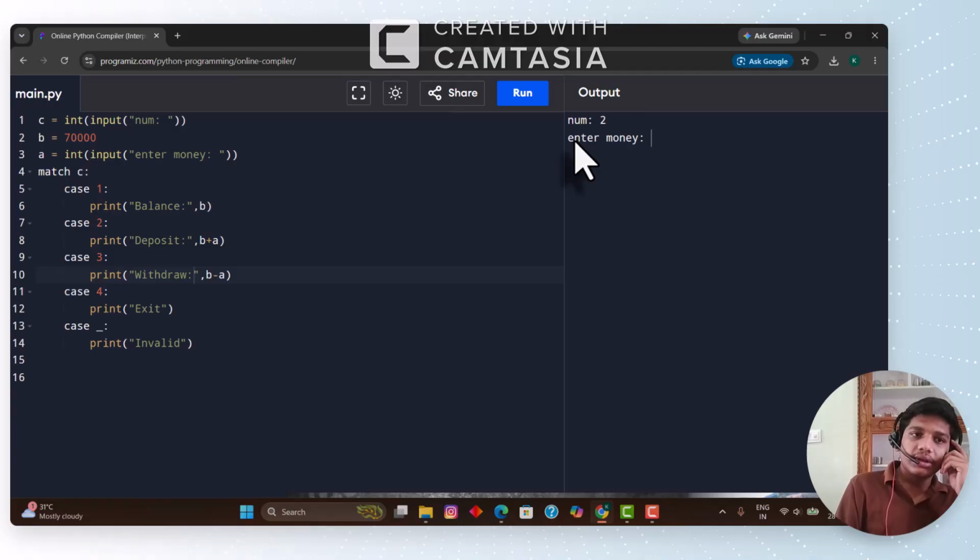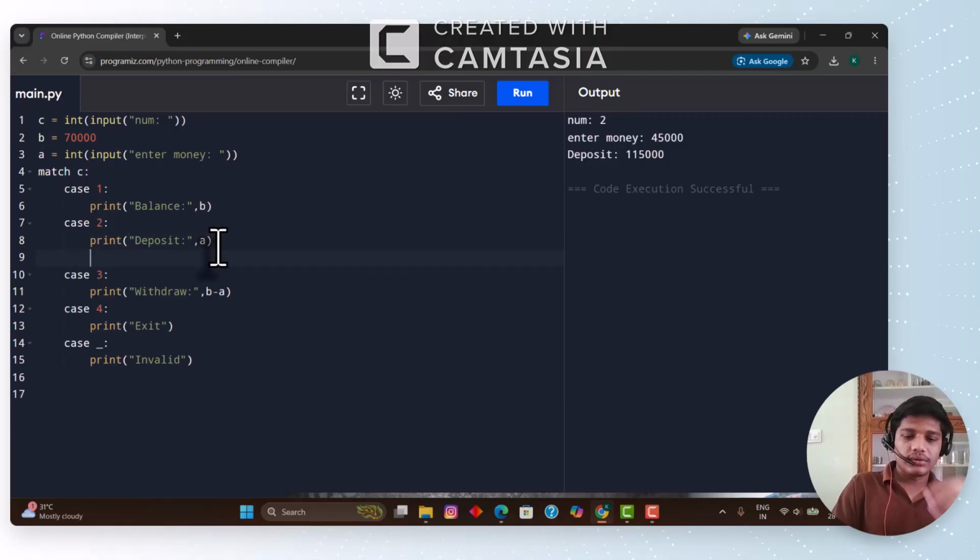So if I choose 2, two means deposit. I want to deposit 45,000, so like that. Deposit, do like this. Print again, balance is B plus A.